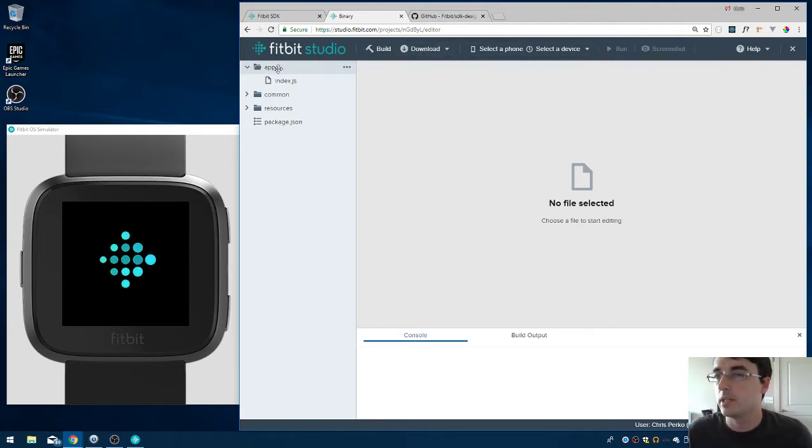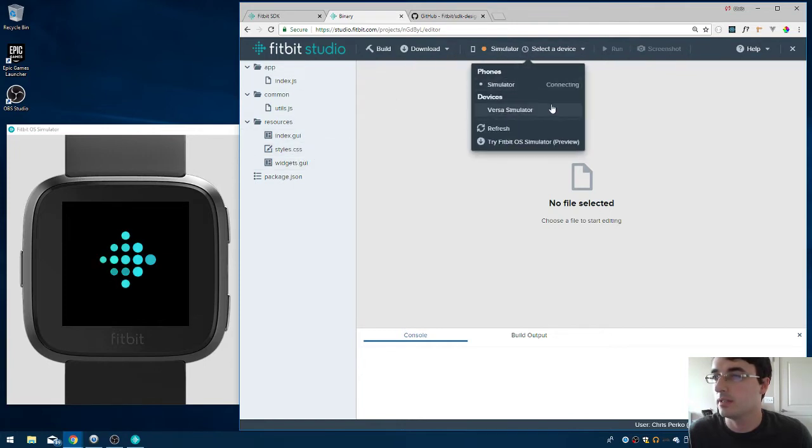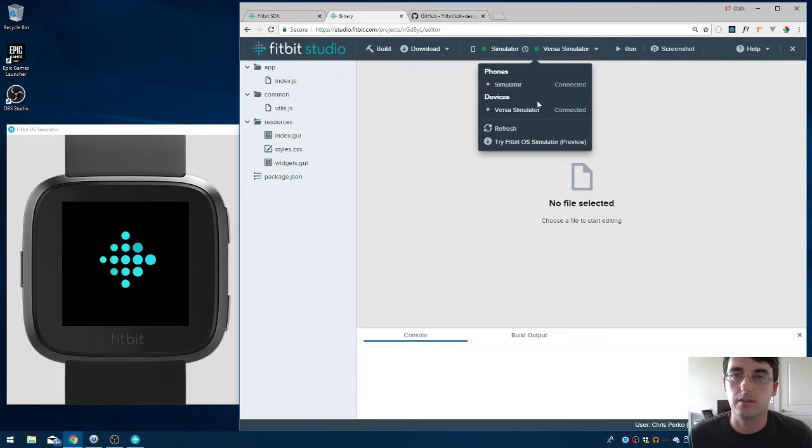So to start out, it gives us a few files here. We can go ahead and select the simulator for the phone and the device. With Fitbit, you can also develop a settings app that'll run on the phone, and that allows you to do things like change the colors and everything. All right, perfect. Now that we've got this hooked up to our simulator, if you have the device with developer mode enabled, you can also build and run it directly to your device, which is pretty cool. You can build it, run it, and see it right on your arm. It's a really cool feature.